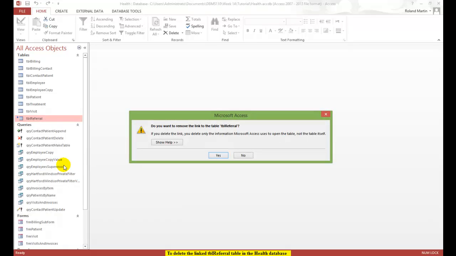And you can see that you are prompted right away if we want to remove the link to the table referral. So this dialog box confirms that we will only delete the link to the referral table, but not the referral table itself in our referral database. So go ahead and click the yes button then to accept that.